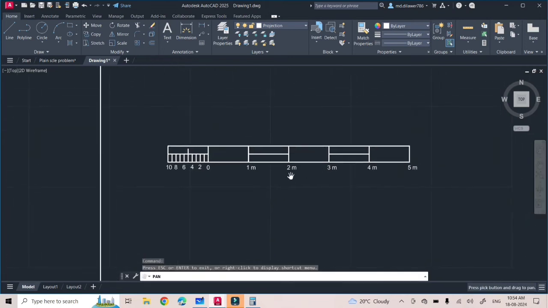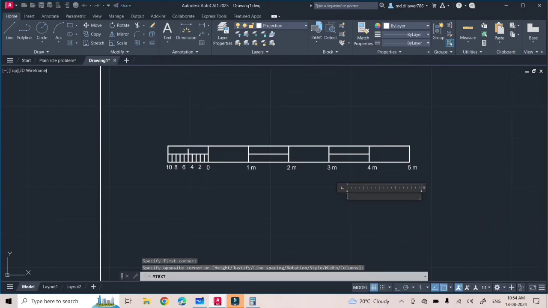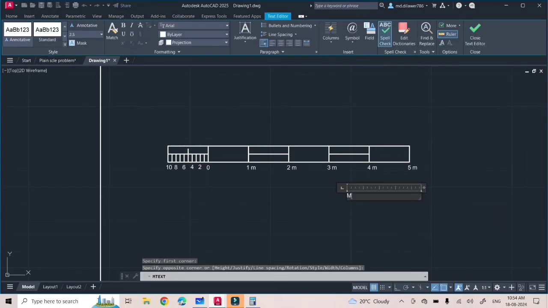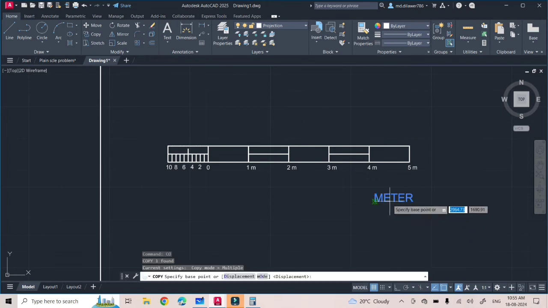Now you have drawn the scale successfully. The main scale is from 0 to 5 and the sub scale is 0 to 10. So I'll write it here in text. The main scale is meters. Simply I will increase the text font size to 5, right? I'll keep it here. Then next I will copy this point, and I'll paste it here, right?